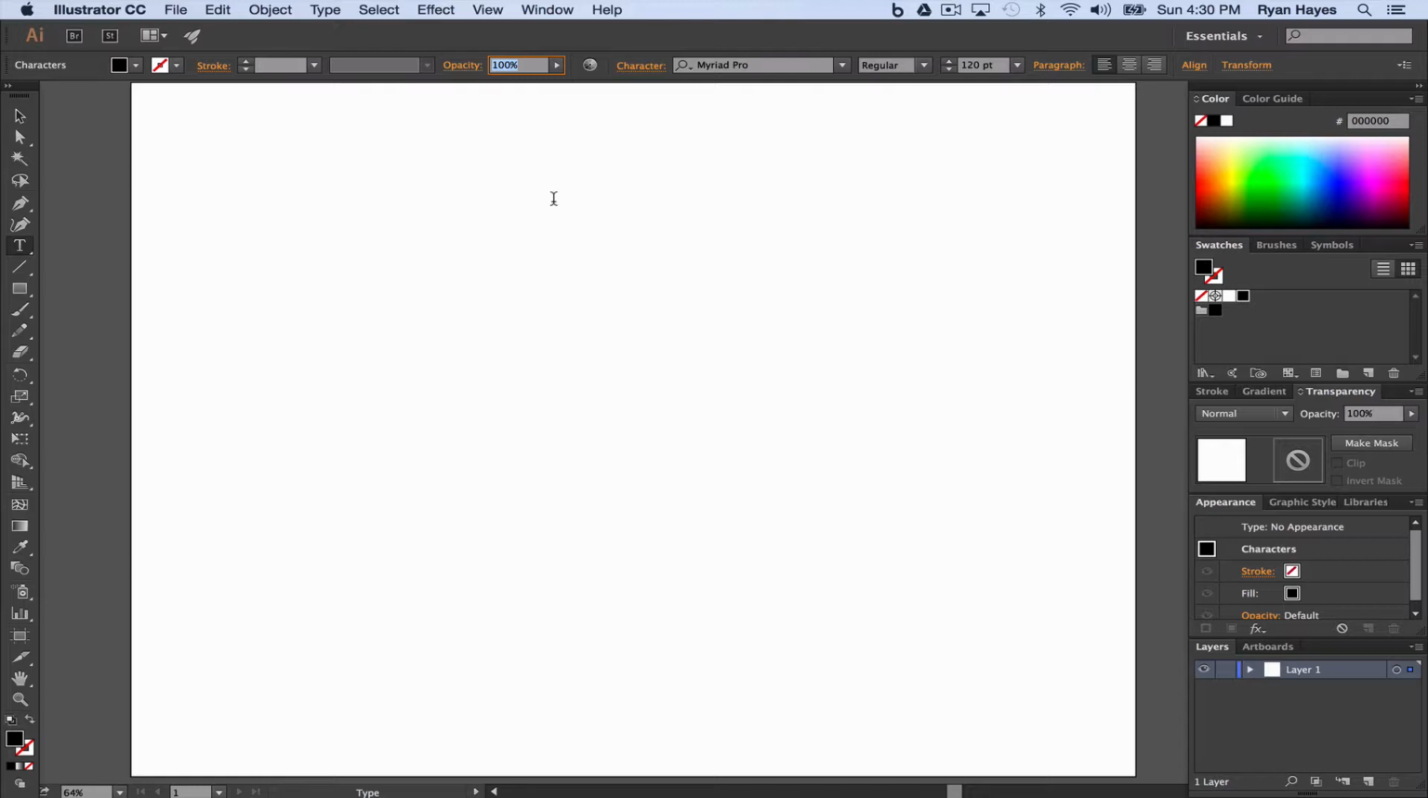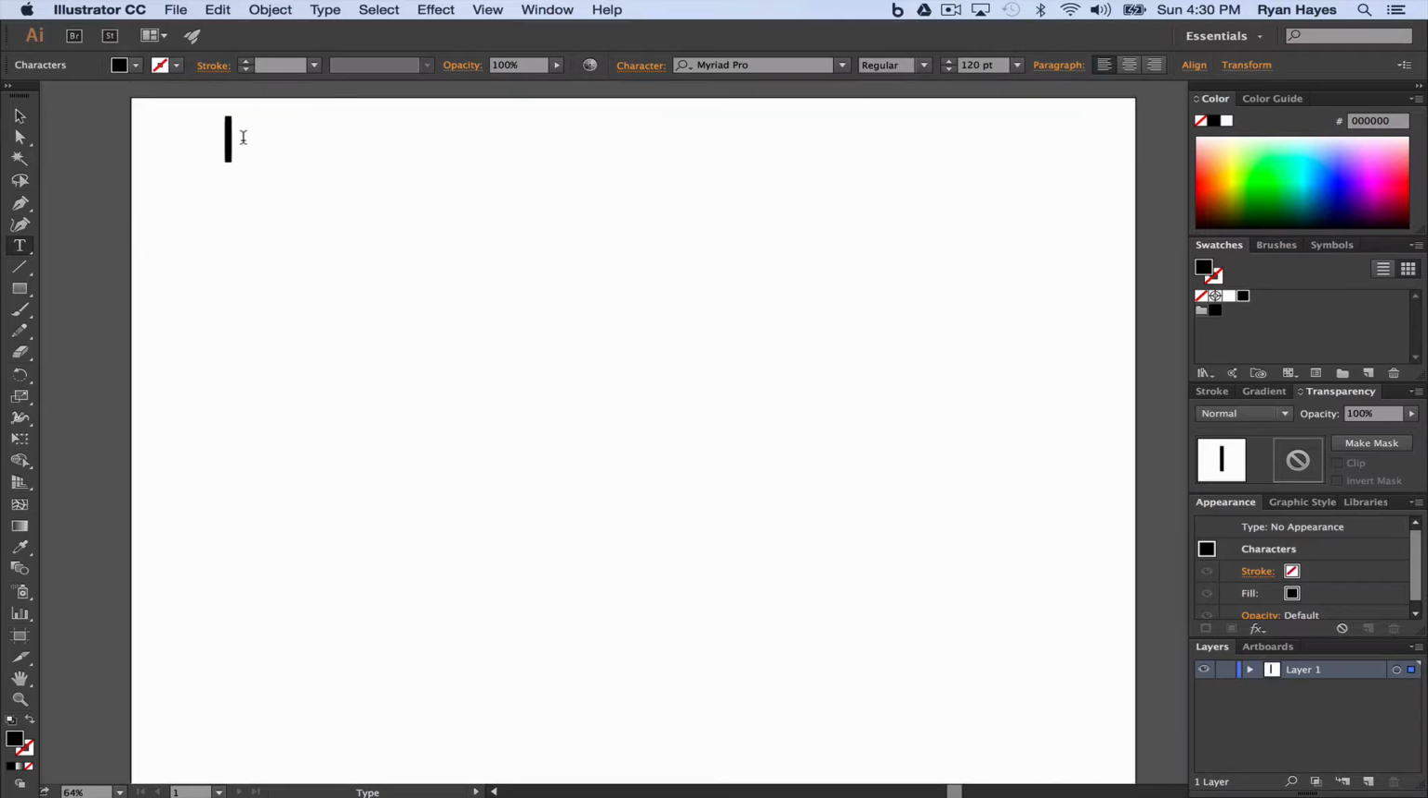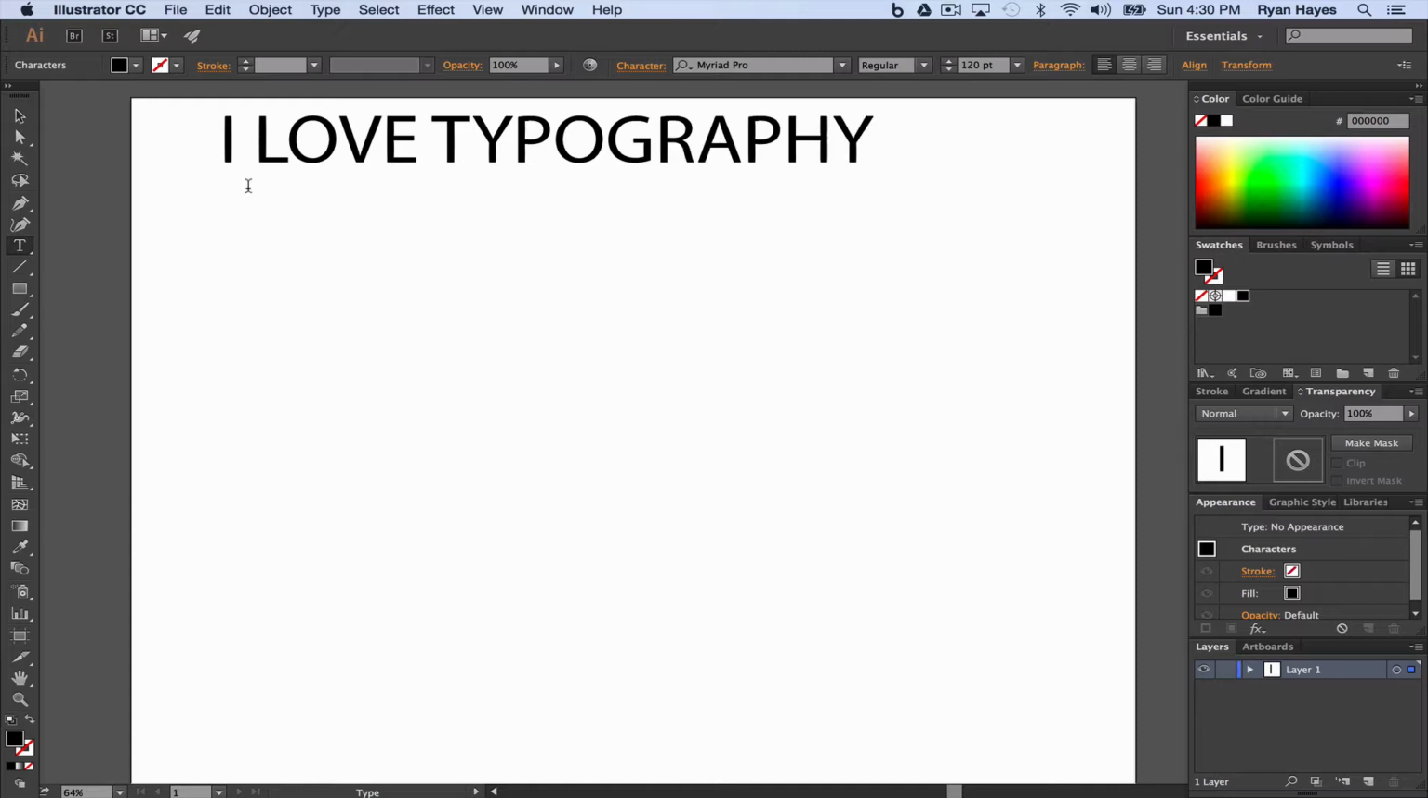Now I'm going to type out I love, oops, let's try that again. Make sure that you're clicked again on your artboard. I love typography. Okay? You can see now when I take my selection arrow and click on it, it created this bounding box perfectly around what I typed.